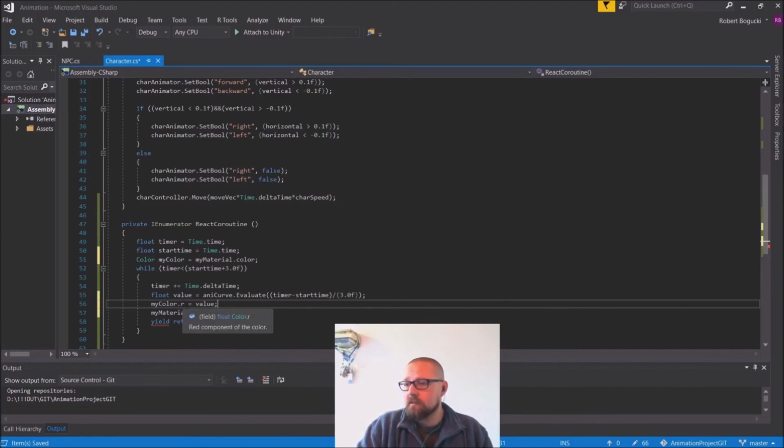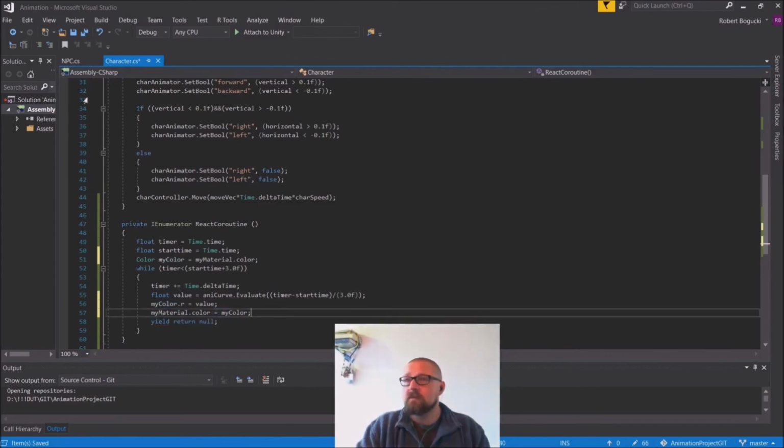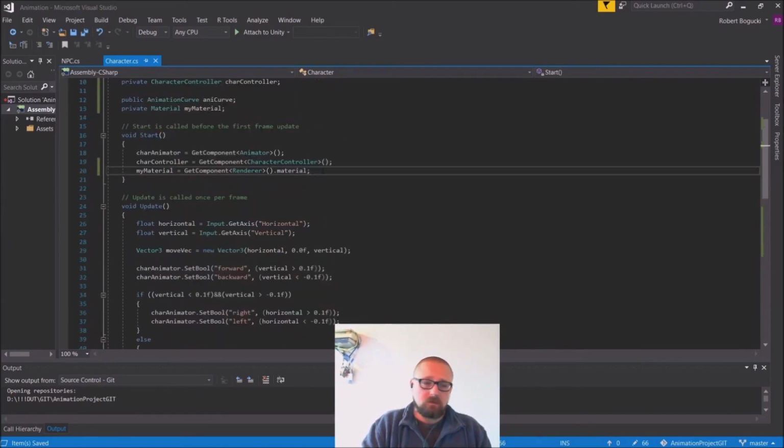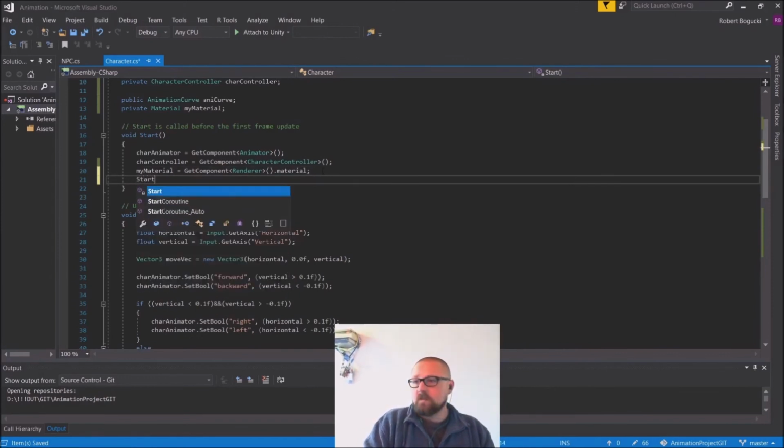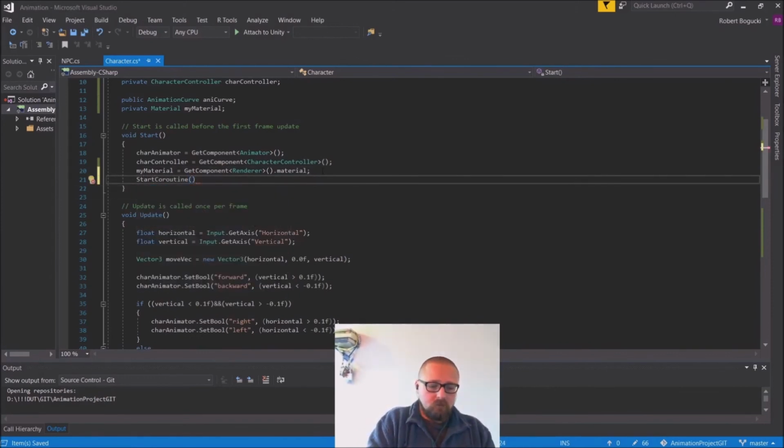Okay, so let's see how this works. Another thing that's missing is that we never executed our enumerator, our coroutine. For now, let's start coroutine, react coroutine is all you need to call to make things happen. So this is going to happen upon startup, but we're going to modify it later. But let's just first make sure that it does something. So let's save this.